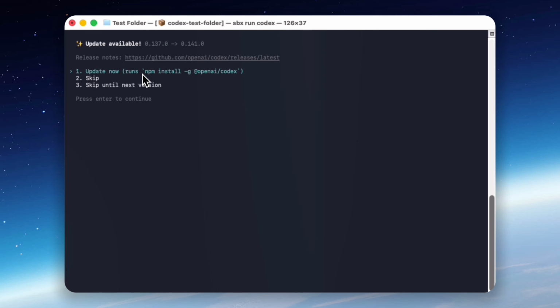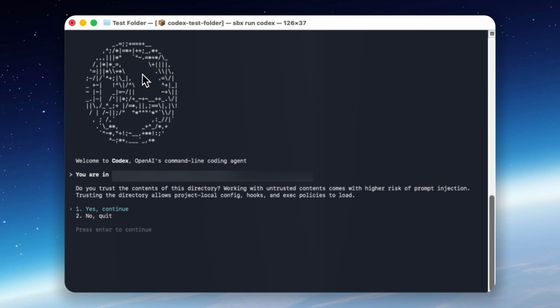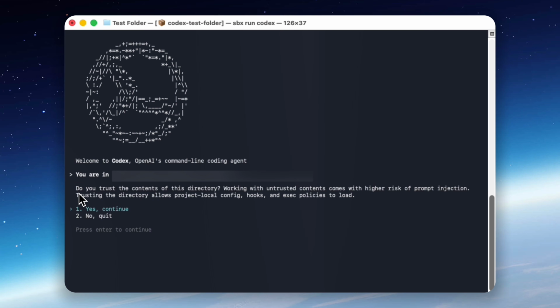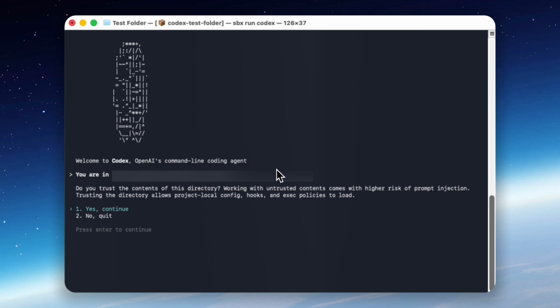And you can see that it started successfully. Now it's checking for any Codex updates. We're going to skip for now. So you can see we are in. So welcome to Codex, OpenAI's own command line coding agent.